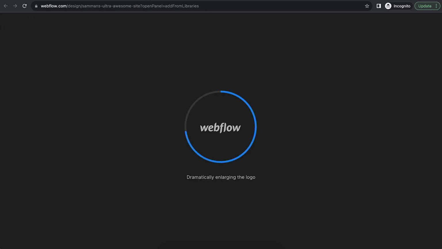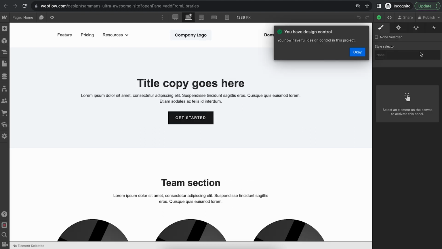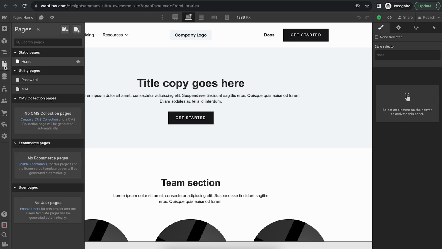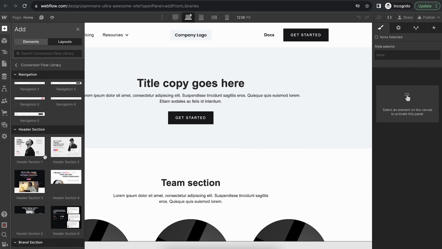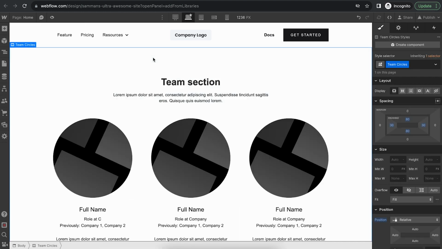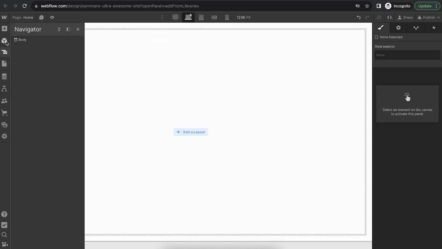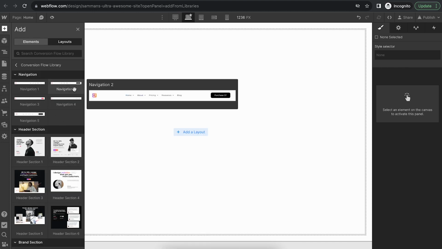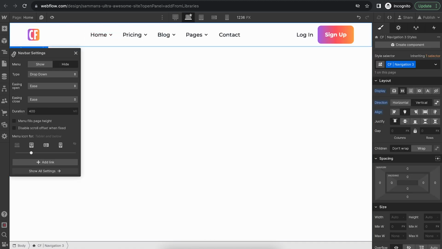All right, so let me open the dashboard again. Okay, I'm not able to edit because I was using it in another tab. Now I can use it. Okay, so let's go to library. So now we can see this Conversion Flow library. This has pretty clean and better finished elements. So if you really like this kind of navigation, let's say I want this navigation, I'll just drag it.